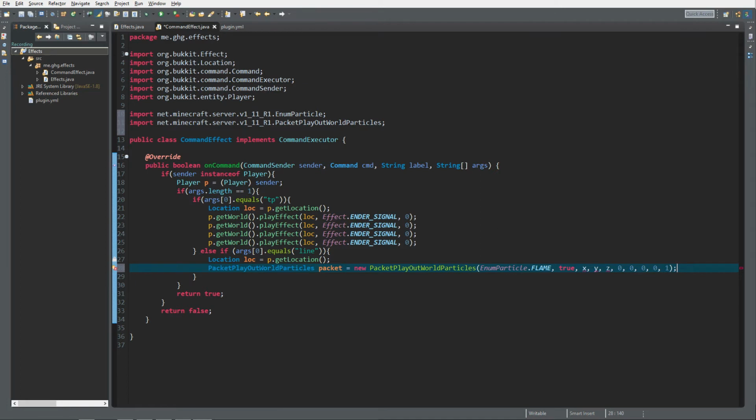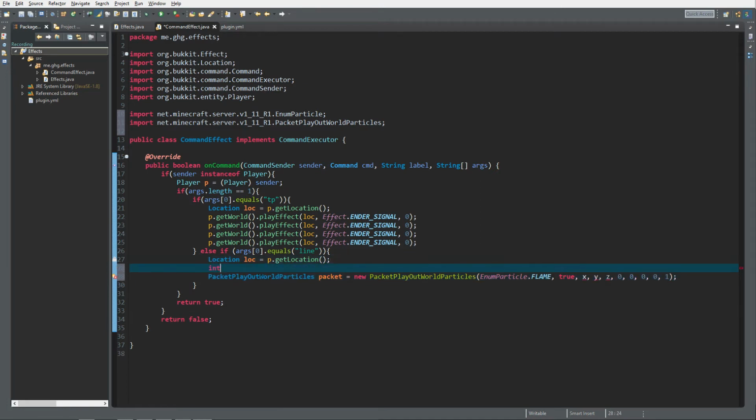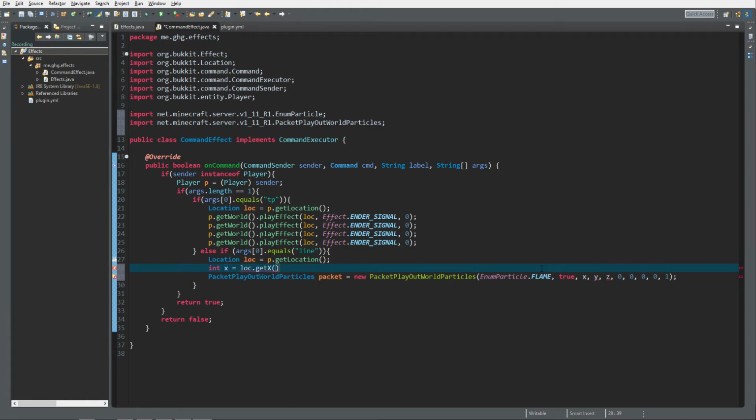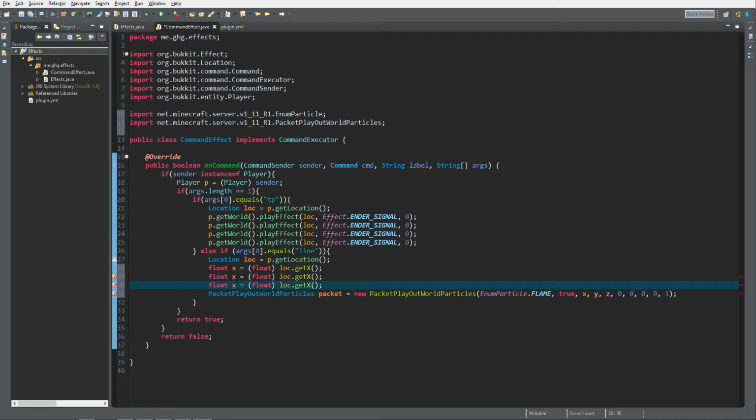Now we'll get an error because we did not define our X, Y, and Z. So our x equals location.getX, and then we need to cast it. If this is a float, not an int, then we need to cast it to a float. And then we do this for Y and Z as well. So just copy and paste, change this to a Y, and change that to a capital Y, and this to a Z, and that to a Z. And now we created our particles, but we also want to create a line.